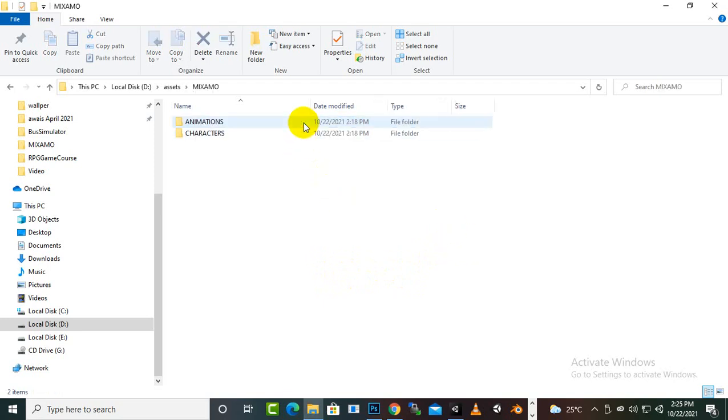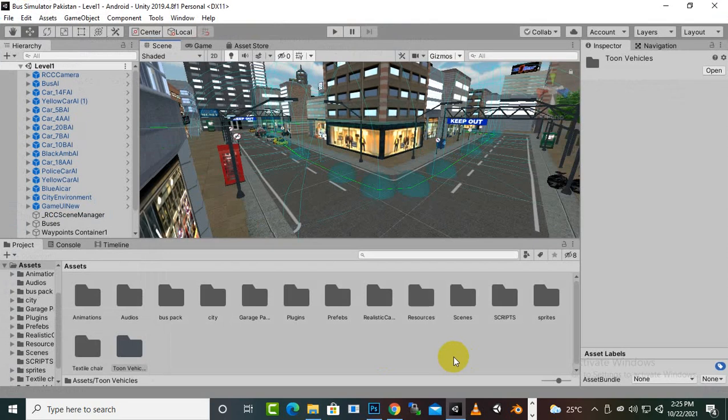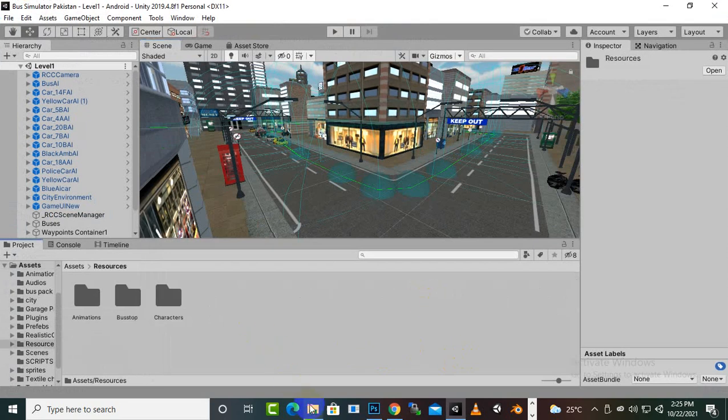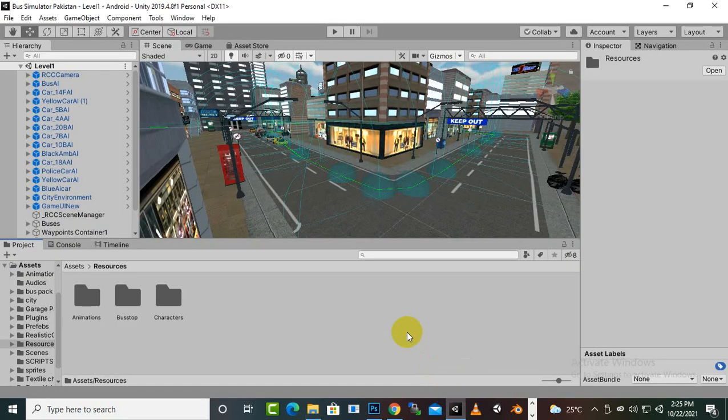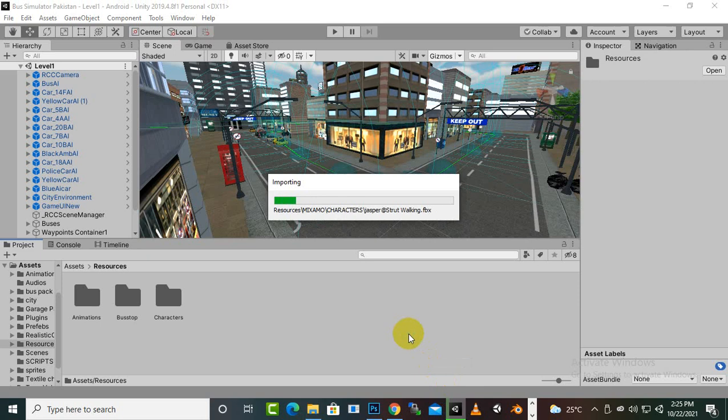First of all, I have added these Mixamo characters to the folder with the animations and characters, and now we can just drag and drop this folder into Unity. So I think in the resources folder we can just drag and drop this Mixamo folder, and definitely it will take some time to import, and then we will resume the video.